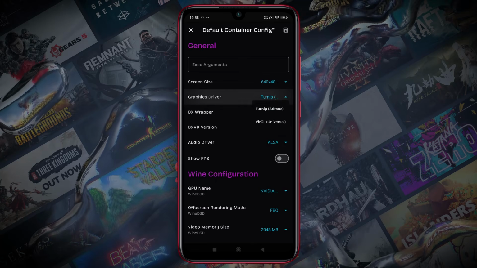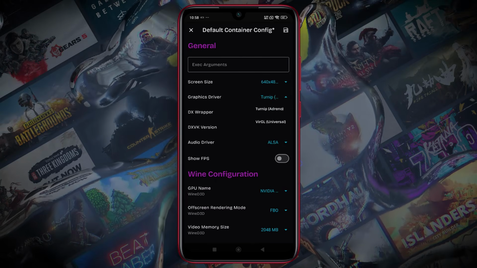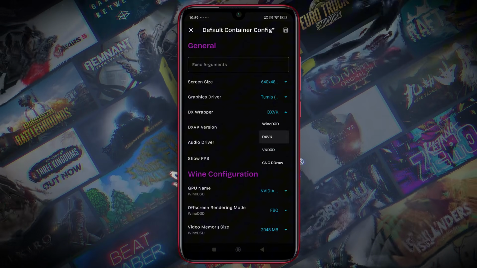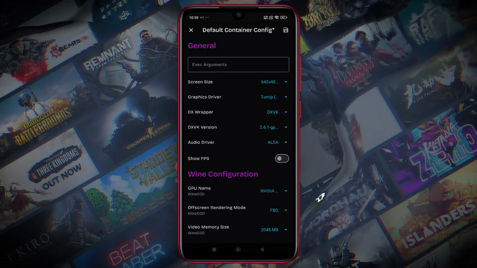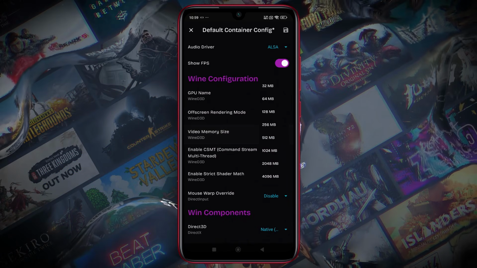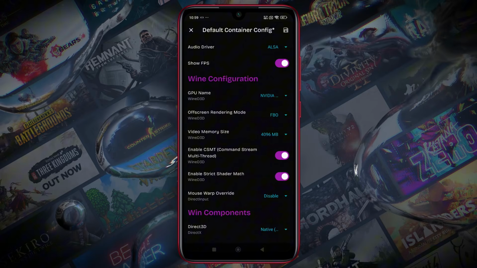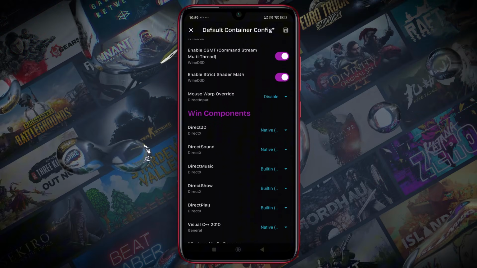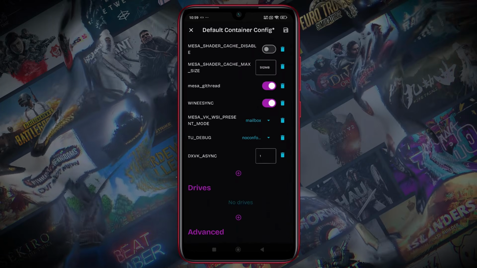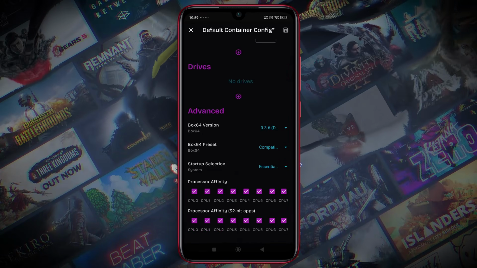You can enable Turnip for Adreno or VirGL for non-Snapdragon graphics drivers to improve compatibility. Set DXVK as the DX wrapper. Enable Show FPS and adjust the video memory size depending on how much RAM your phone has. I would like to set it to 4096 megabytes. Other options are okay, I think. In the Zink description, set it to auto. You can also add a custom GPU driver, but currently this option is not available.